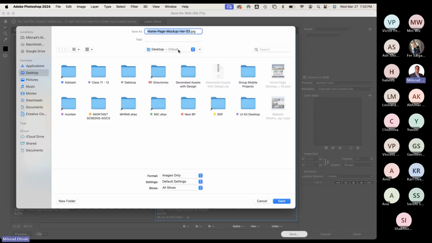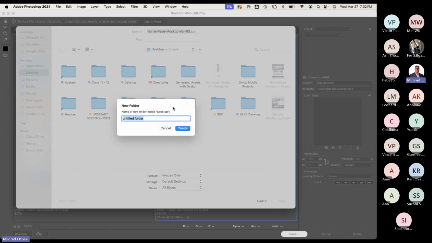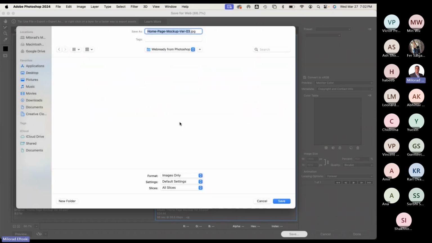I'm going to go to the desktop and create a new folder. Very important when you do this to keep everything organized. I'm going to call this Web Ready from Photoshop. Okay, so create that. Watch carefully here. We're going to select what format do we want? Images only? Or do we want the slices that we made? So all slices or the selected slices. Now I wasn't too keen on selecting slices in case I didn't select all of them. So I'm going to go all slices, images only. And yeah, there's HTML as well.